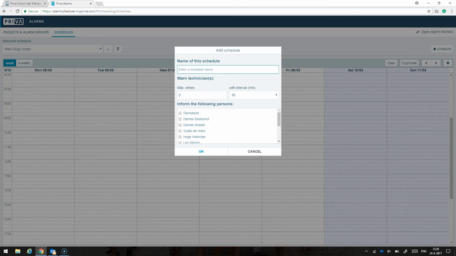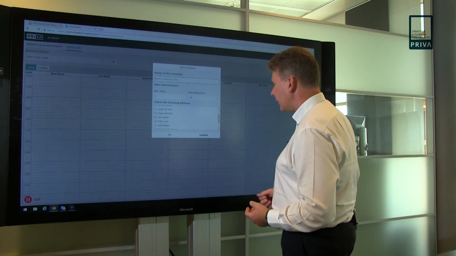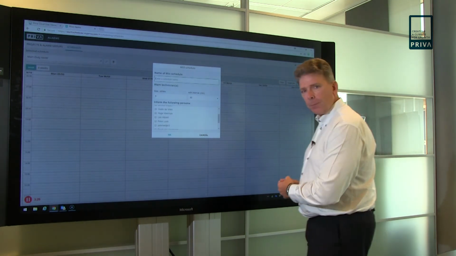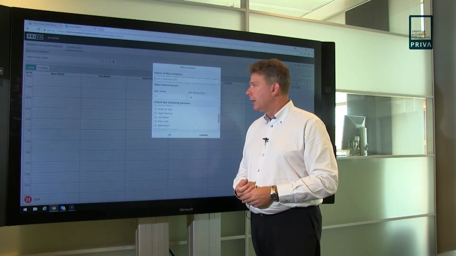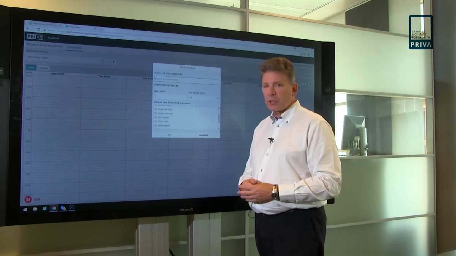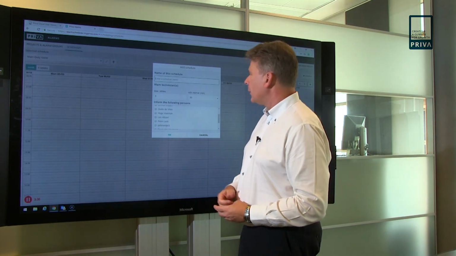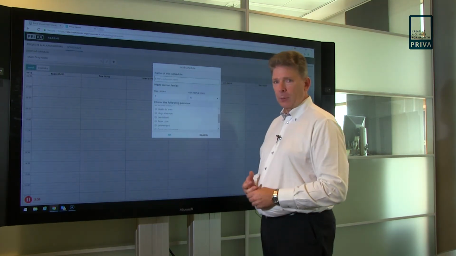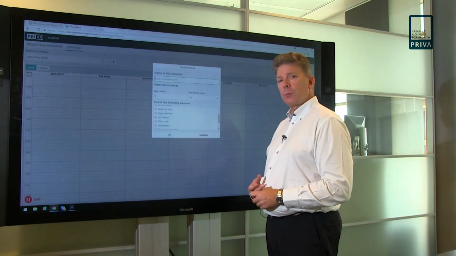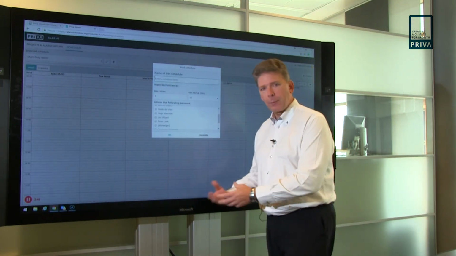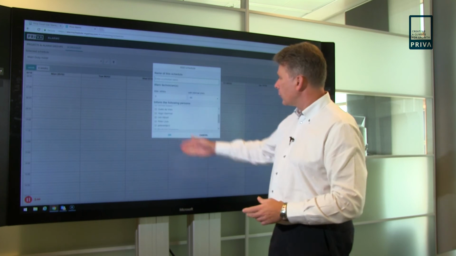I will start at the bottom. Here we see a list of people that we are about to inform. With that I mean that if you are not in the schedule, but there is an alarm in this schedule, then the person that you check in this list will also receive an email. So this is to inform specific people. That doesn't mean that they need to solve the specific alarm, but they will be informed about the fact that there is an alarm. So you can do this here.